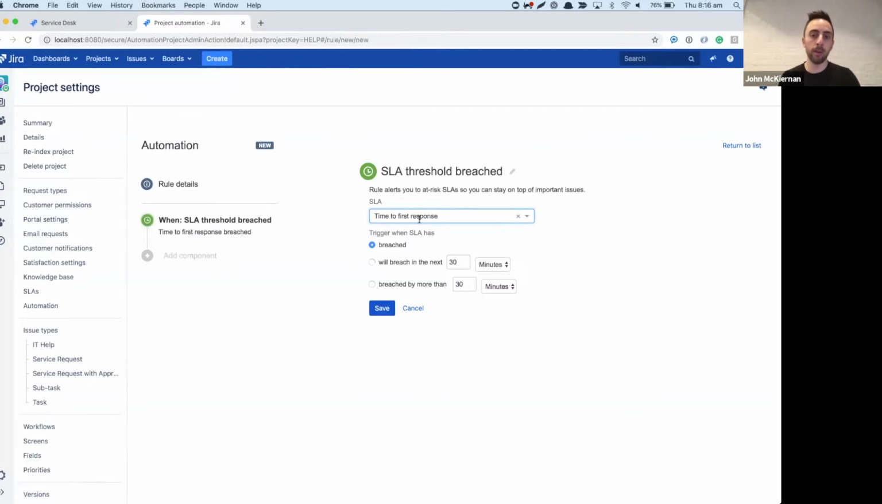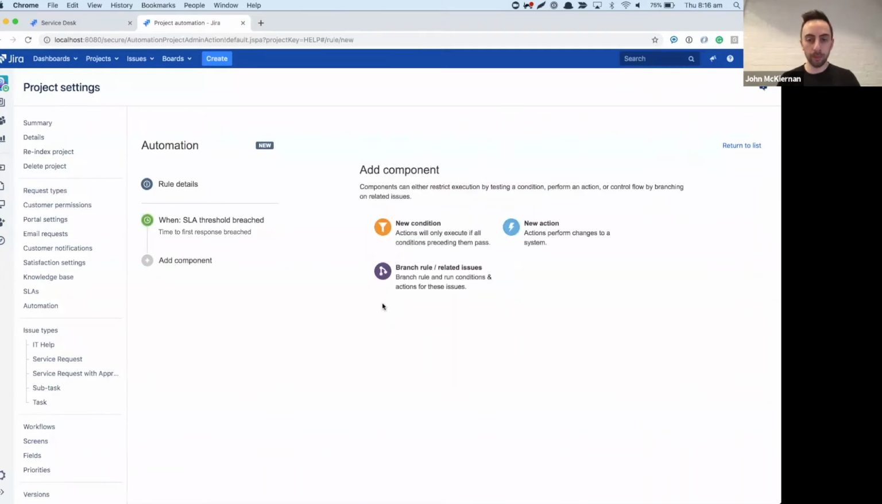So for example, the time to first response. And then we can pick a few more options. For example, we could run this rule exactly on the time when this SLA breaches. Or we could also run it maybe just half an hour beforehand, so we have a bit of a heads up. Or we could even run it, say, half an hour or any time period after the breach. So if an issue is overdue, we could send out an emergency notification as well. But in this case, let's just run this rule when the SLA breaches.